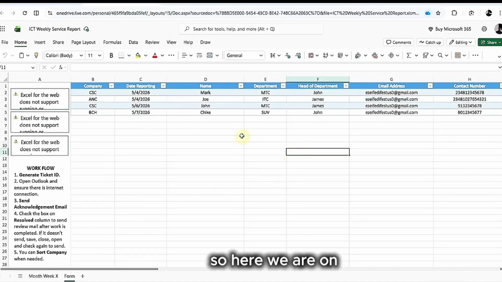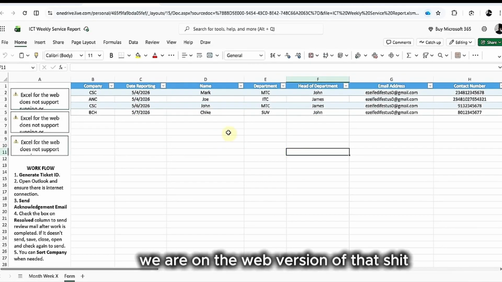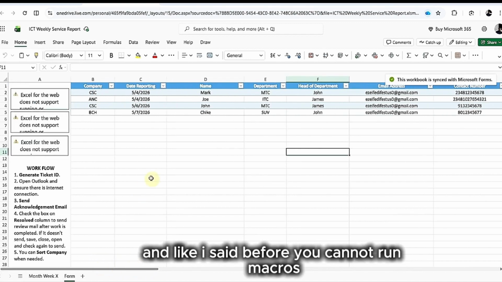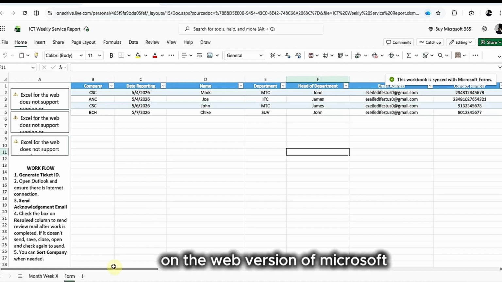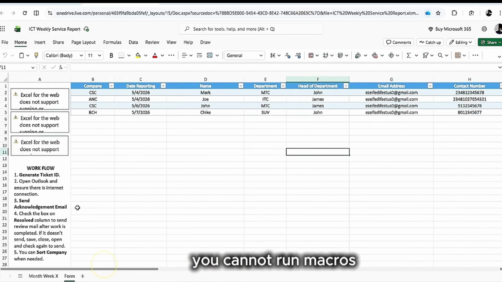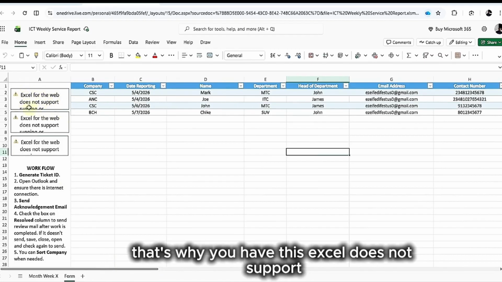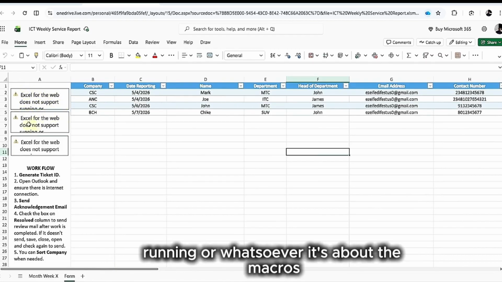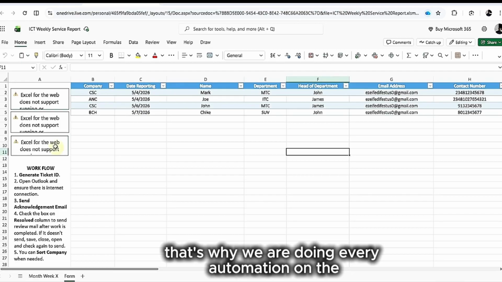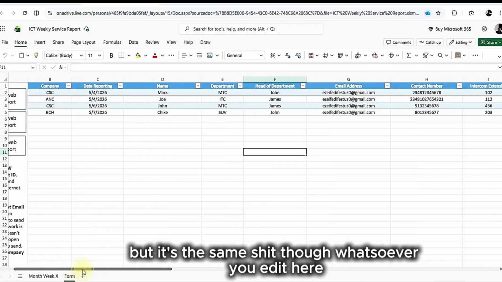So here we are on the web version of that sheet. And like I said before, you cannot run macros on the web version of Microsoft. You cannot run macros. That's why you have this: Excel does not support running macros. It's about the macros that are here. But on the local sheet, you get to run the macros. So that's why we are doing every automation on the local sheet. But it's the same sheet though.